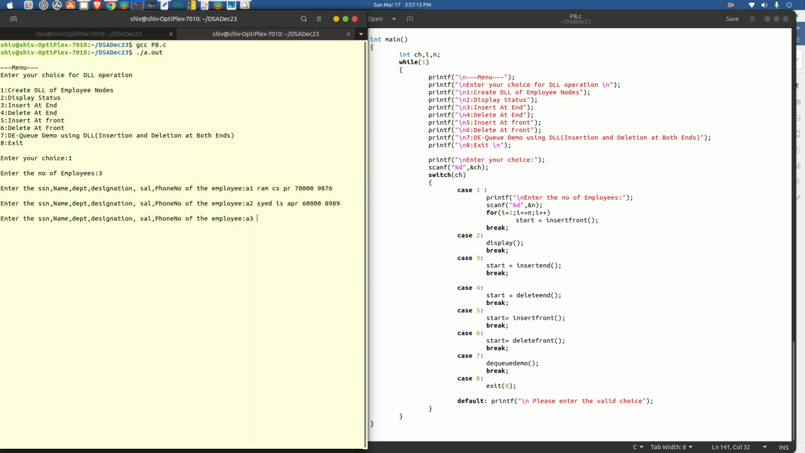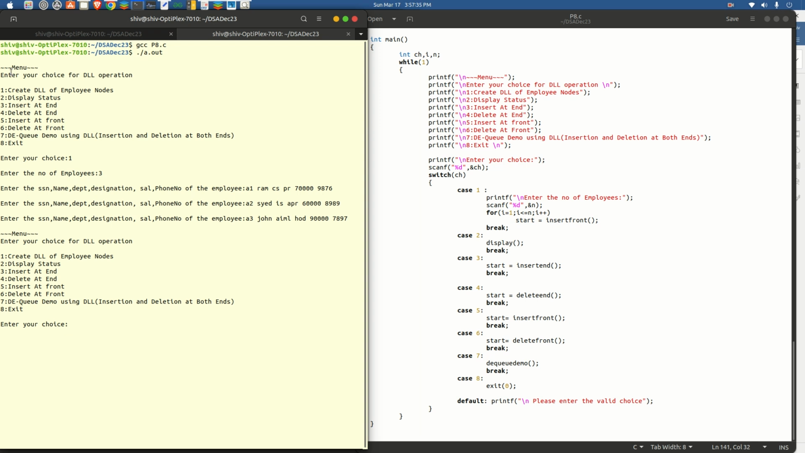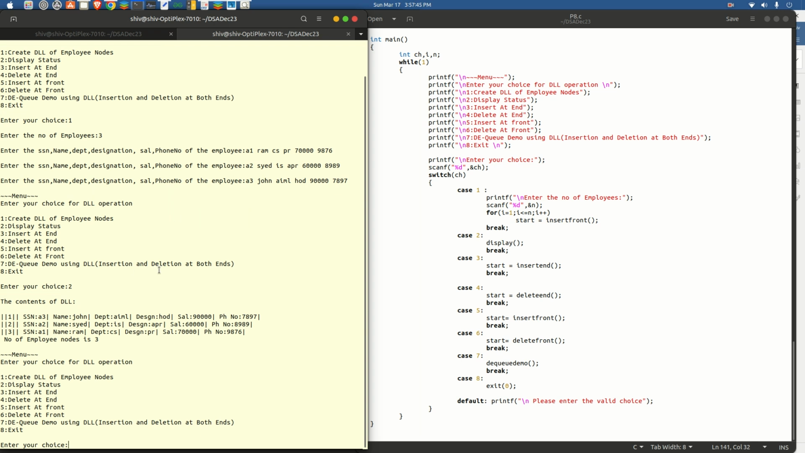Moving on, the third employee, let his name be John, and in AIML branch let him be a HOD for a change, and let the salary be 90,000, and let the phone number be 7897. Once we click enter, we have inserted 3 nodes or 3 employees into the doubly linked list. So let us now display it. So the choice for display is 2. Click enter. There we go. We have 1, 2, 3 nodes or 3 employees in the doubly linked list.